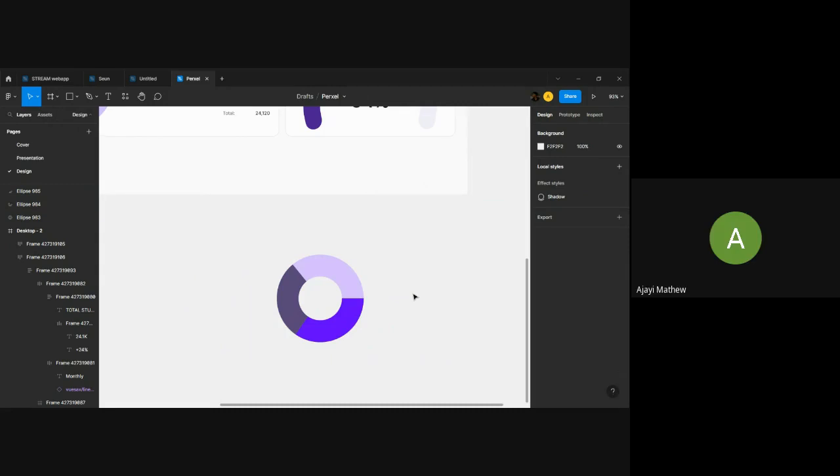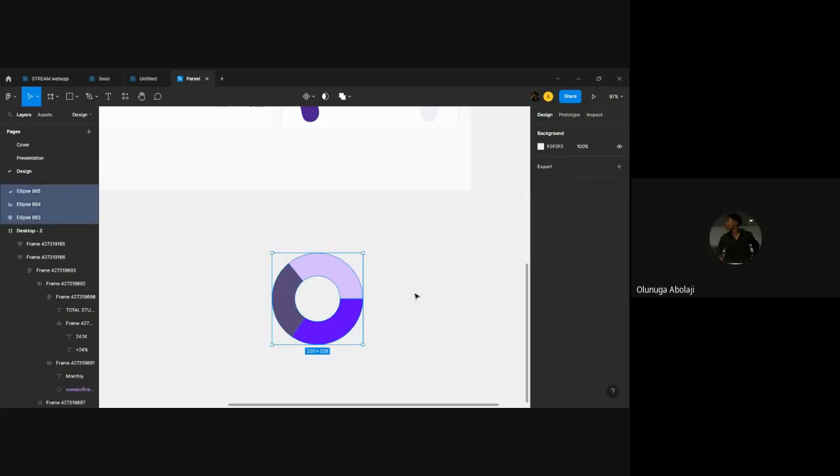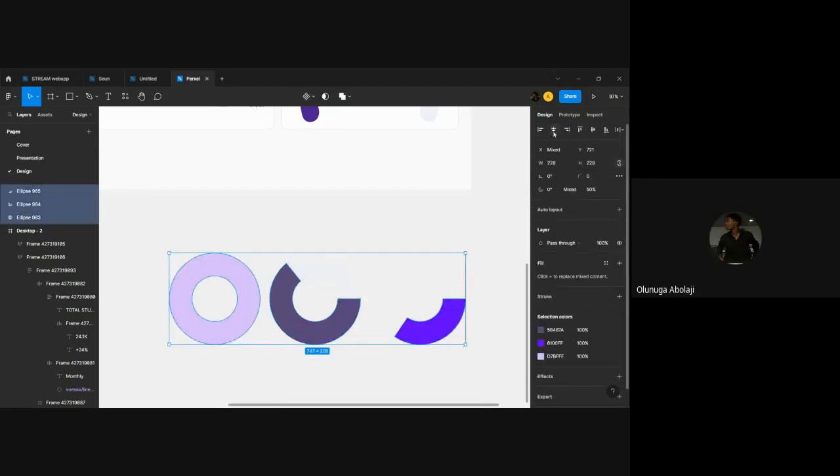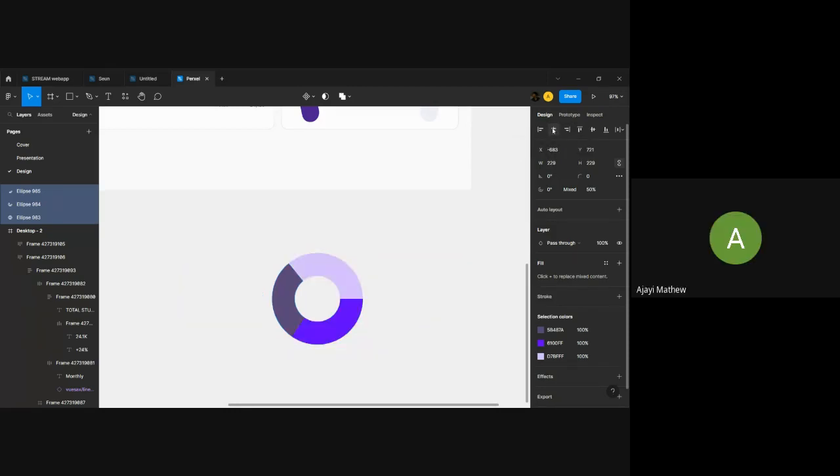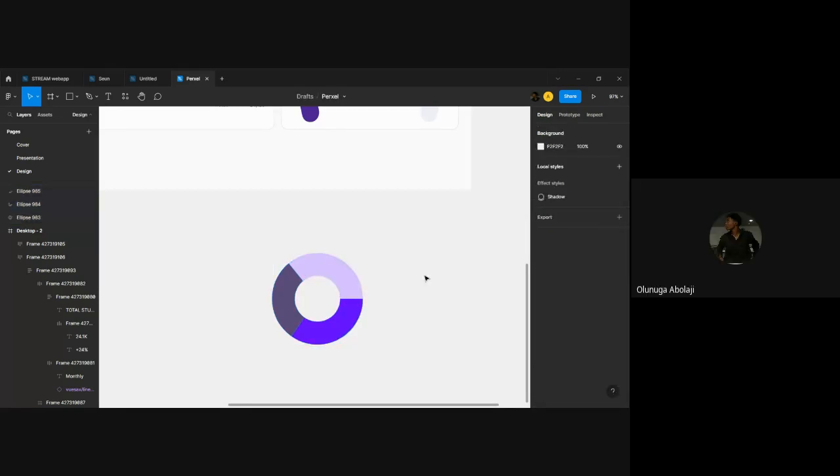So, I didn't understand. Yeah, I understand. But how do you align the three together? Can you see my mouth? Yes. So in this place you have align to the left, align to the center, align to the right. So I aligned everything to the center using this icon here, like this. Okay. Wow. Thank you. You're welcome.